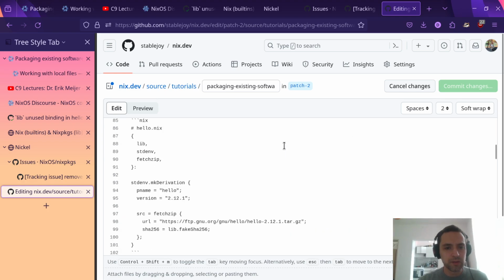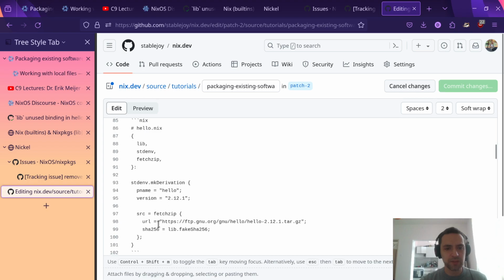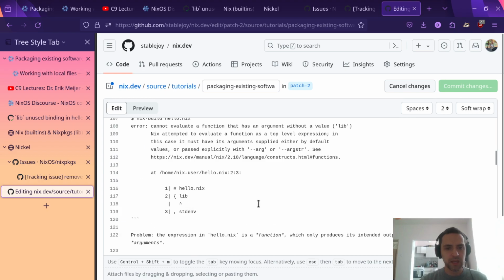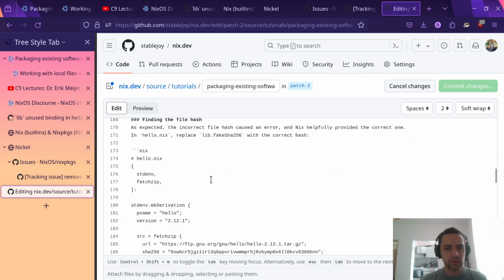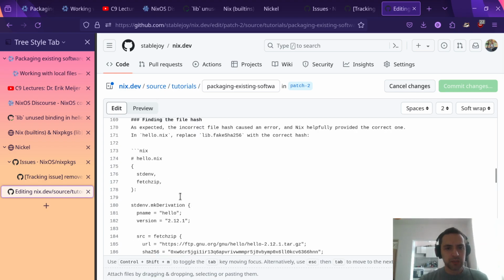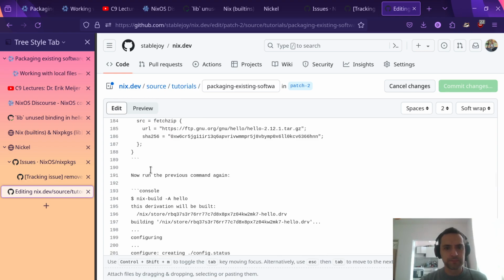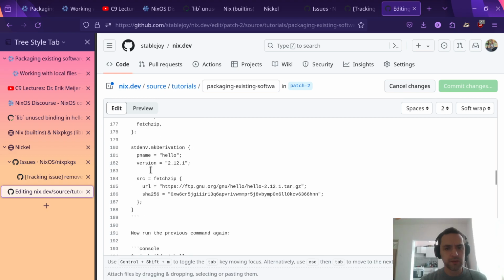So this is how you can basically contribute to the documentation. Hello.nix, lib, standard name. So here we needed it, then we don't need it. Wait a second. Hello.nix, SHA. So here I removed it, right? I think it's here. Yeah.